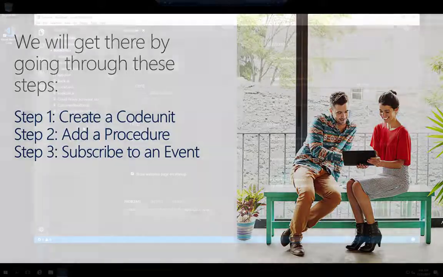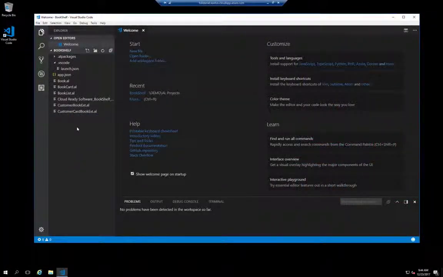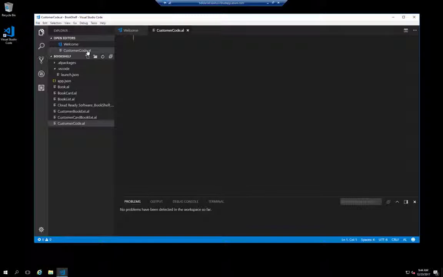Let's get started. We're in Visual Studio Code, and I have my bookshelf workspace opened. For the first step, we need to create a new code unit object. Let's create a new file, and we'll call it customer code.al. Code units are fairly easy objects, so we can create it without using a snippet. Just type the word code unit, give it a number, give it a name, add curly braces, and that is all you need to generate the object.